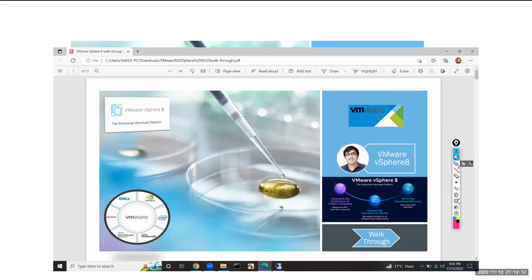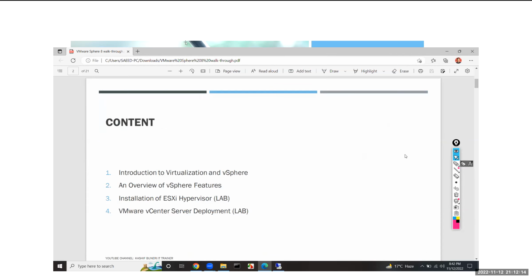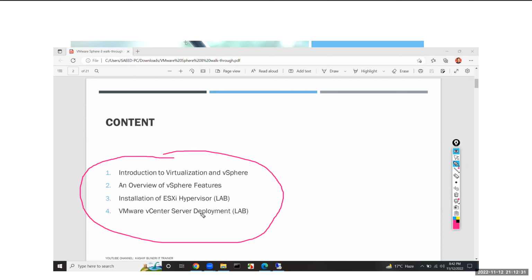Yeah. So let me move forward and tell you what we are going to discuss in this session. In this session, we have two labs, more than two labs actually, but these are the four main topics which we are going to cover today. Before talking about vSphere, let's first talk about virtualization technology, and then we can talk about vSphere.